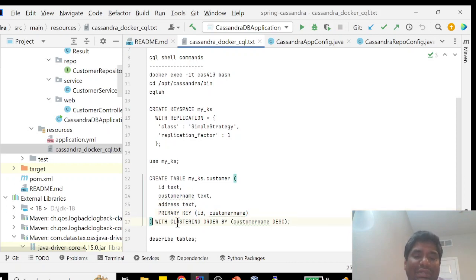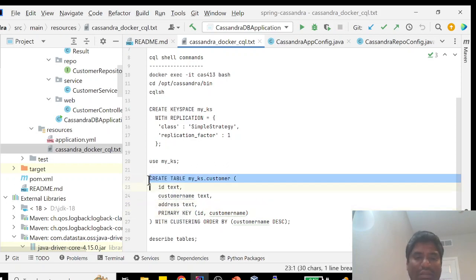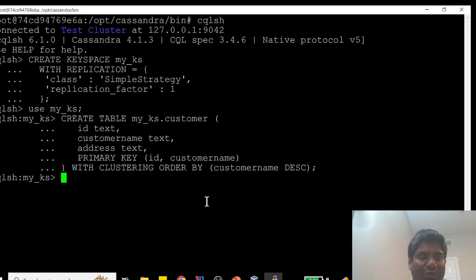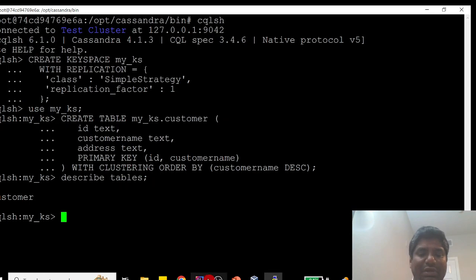What I'm doing is specifying clustering order by customer name. So the field name I'm specifying in clustering order by is called the cluster key. This is the primary key or partition key. So this is basically a compound key. These two attributes make a unique entry into the data store. So we can see that. Let me create a table under my key space, ready, and describe tables. I'm describing what the tables are. Yes, my customer table is ready.